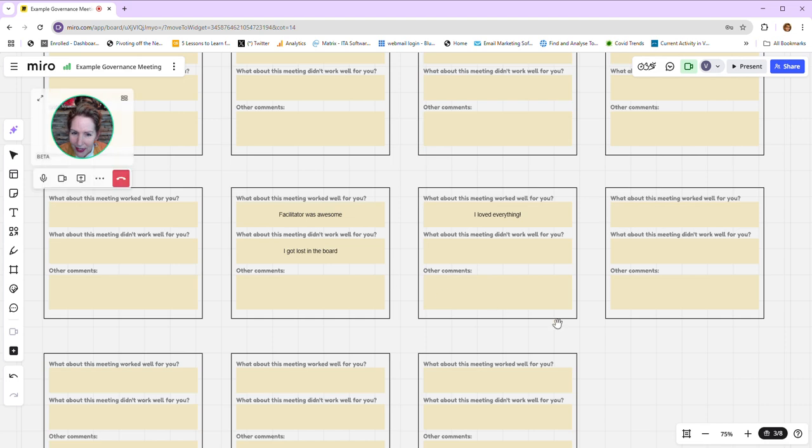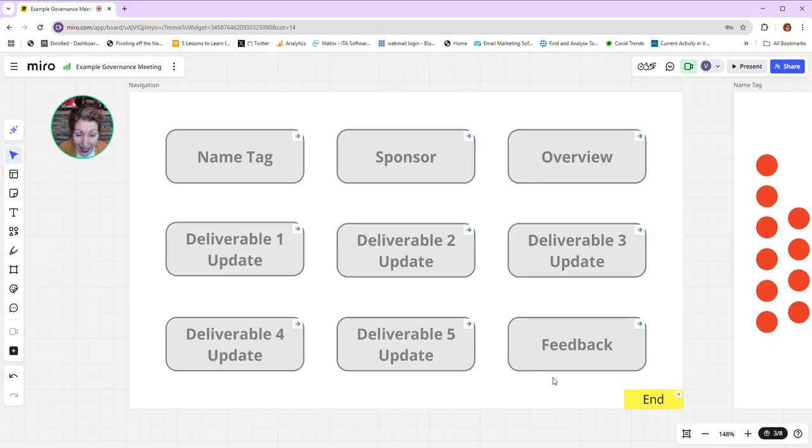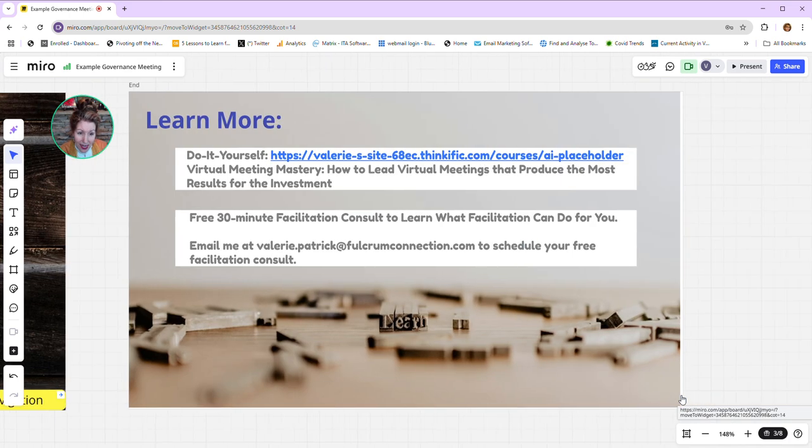And then once everyone has provided their input, you can either end the meeting here, which is fine. In this case, I'm going to go back to the navigation screen because I just have some ending comments.